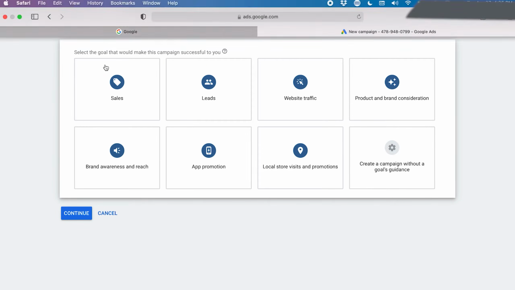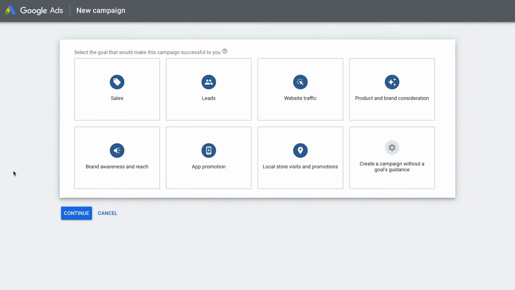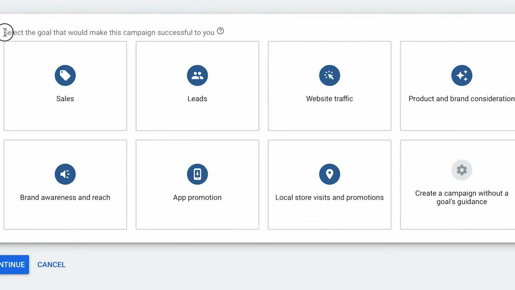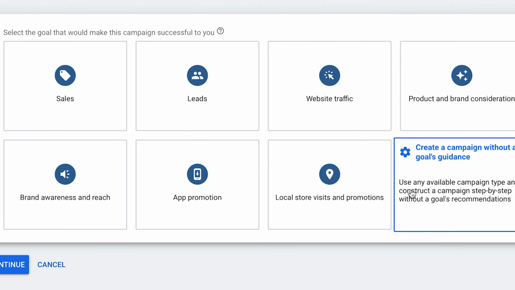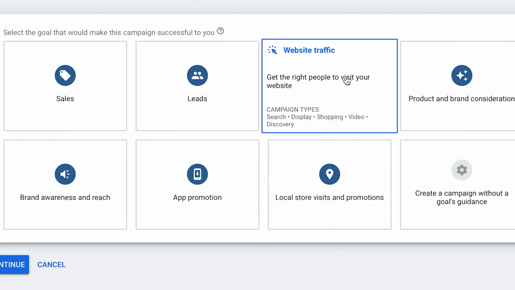We're in the new campaign, we're creating a campaign, and it's basically saying, "Hey, select the goal that would make this campaign successful to you." All right, so what do I want? I want sales, leads, website traffic, product or brand consideration, boom, boom, boom. What do I want? And the answer is I'm choosing website traffic because this is a PPC, your name.